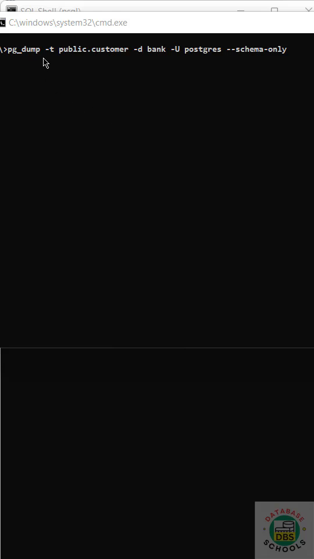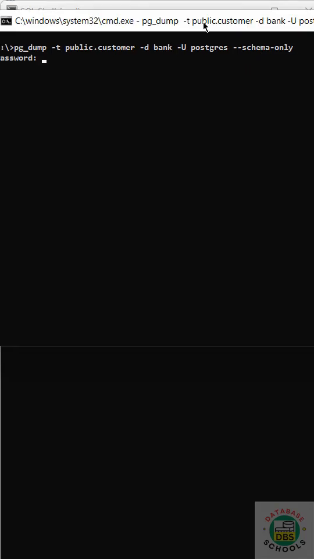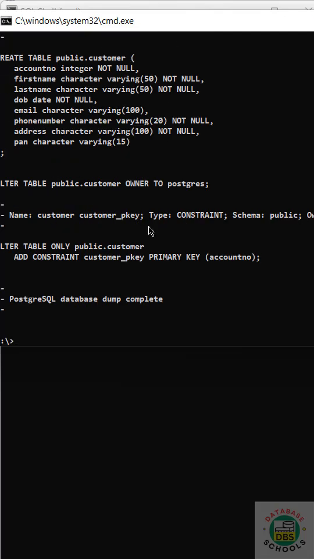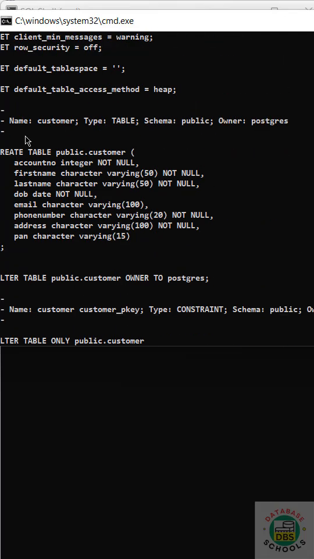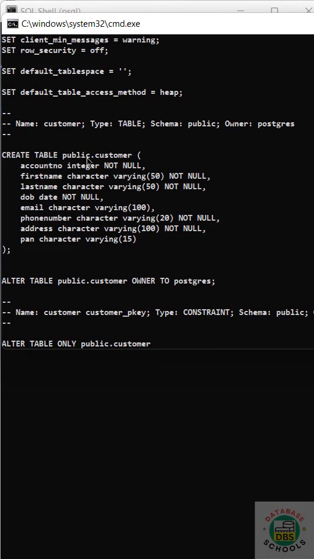See, the command is pg_dump, then -t. -t means table, then schema name dot table name, then database name, then username, then schema-only. It means it will populate only the schema information. Hit enter, then provide the password of the user postgres. See, it has populated the data. See here, it is CREATE TABLE public.customer, with column names, data types and constraint information, and see the owner name postgres. So this is one way.